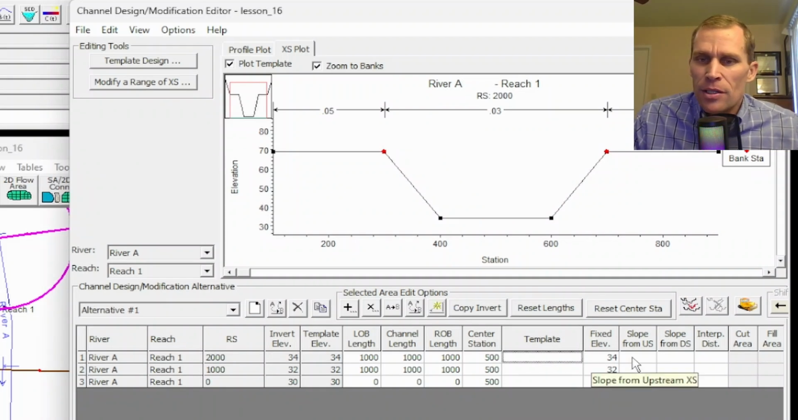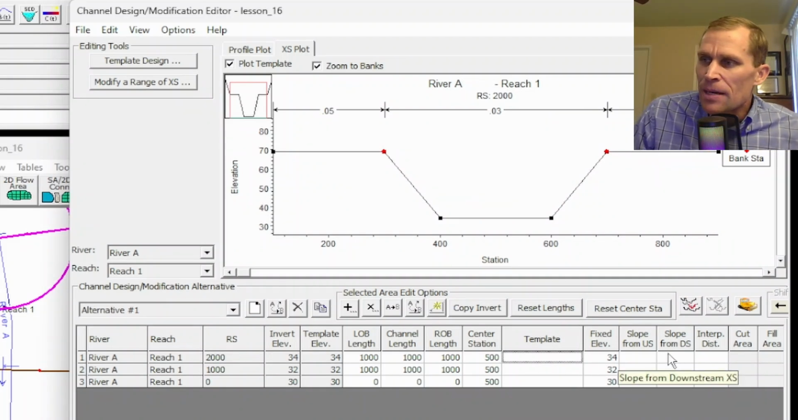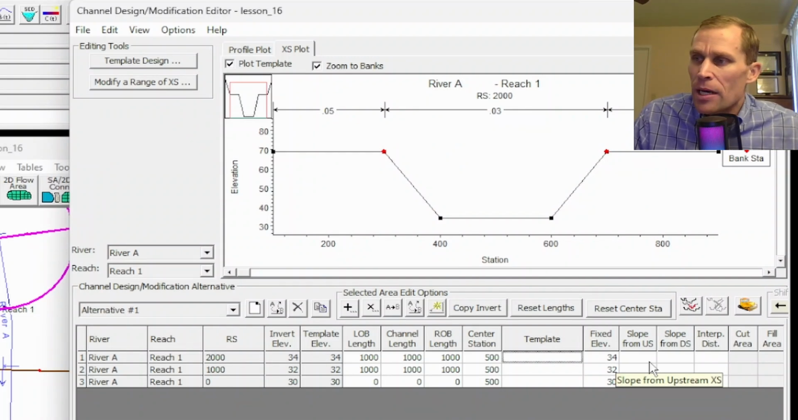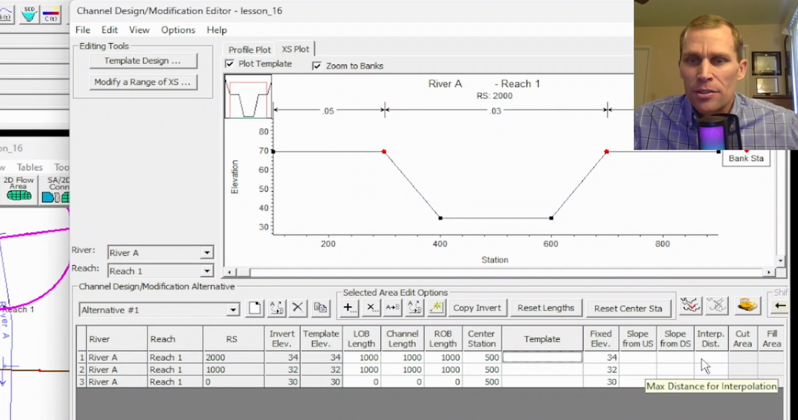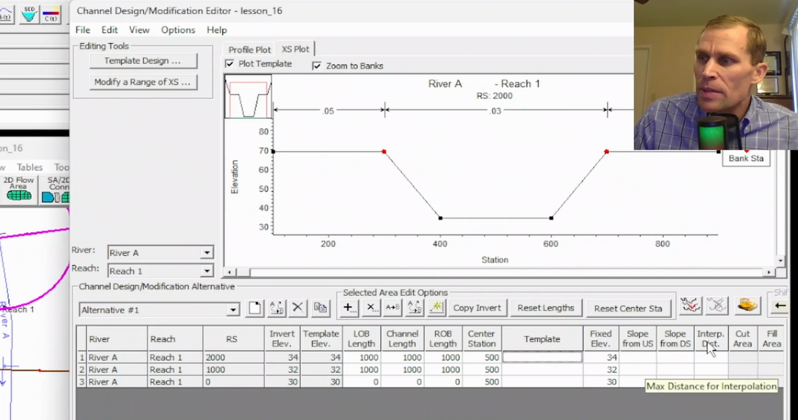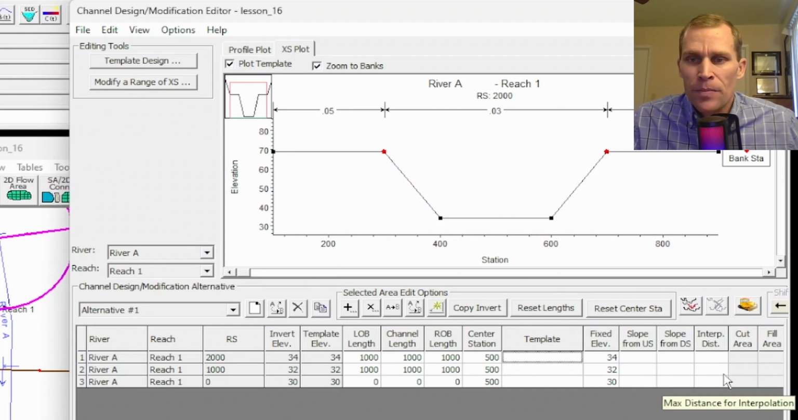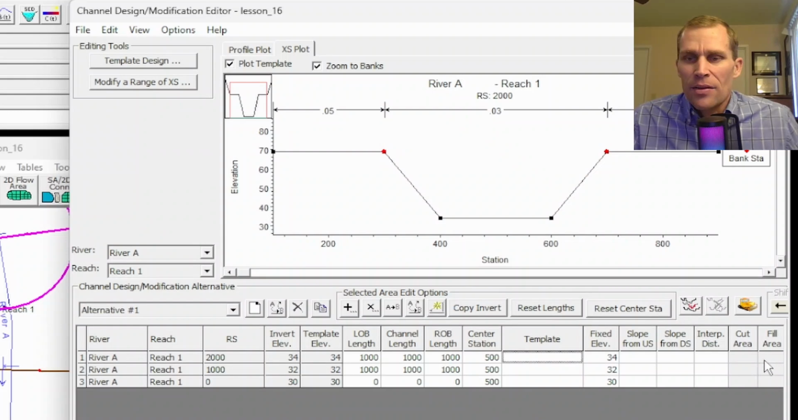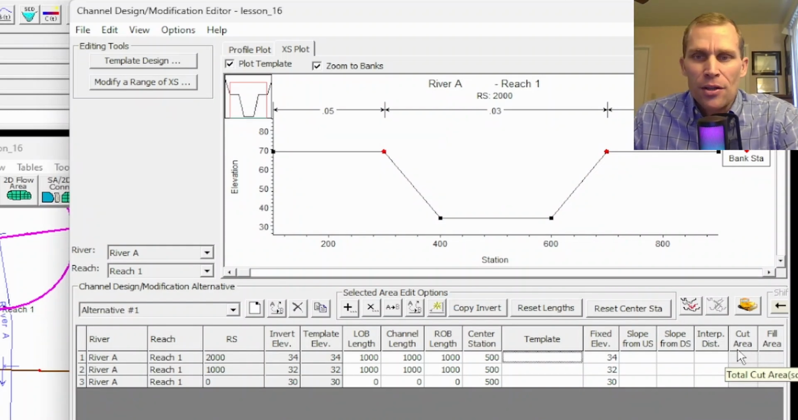We have the fixed elevation, slope from upstream, and slope from downstream. The template elevation is computed using the slope projected from the upstream and downstream cross sections and also the length from the upstream and downstream cross sections. The interpolated distance right here is the max distance for interpolation, the maximum interpolation distance between the current cross section and the next cross section downstream. If you leave this value blank, that just means that no interpolation is desired. And then the last two columns are cut and fill area, in square feet. We'll see these columns calculated in action a little bit later.